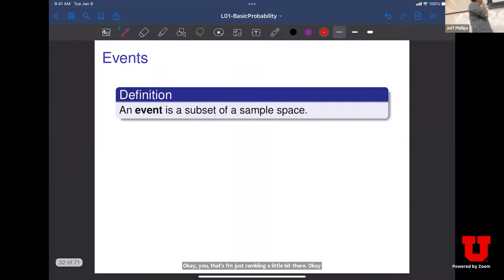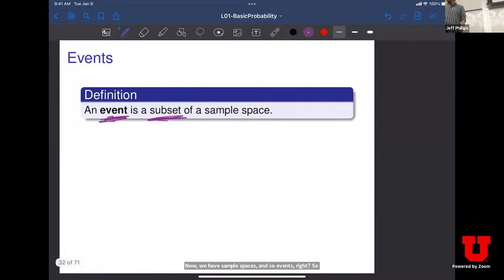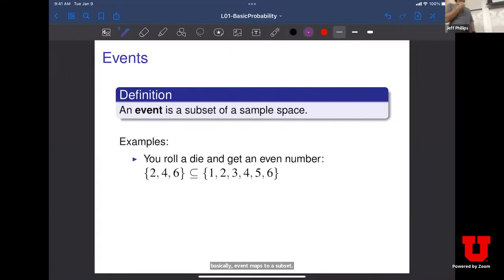Okay, so events. Sample spaces are what could happen. An event is a set of things that you're interested in if those happen. We talked about sets and subsets. Now we have sample spaces and events, so basically an event maps to a subset. If you roll a die and you get an even number, I can describe it in words as an even number, but mathematically, of the 1, 2, 3, 4, 5, 6, the even numbers are just 2, 4, and 6. So this is a subset.